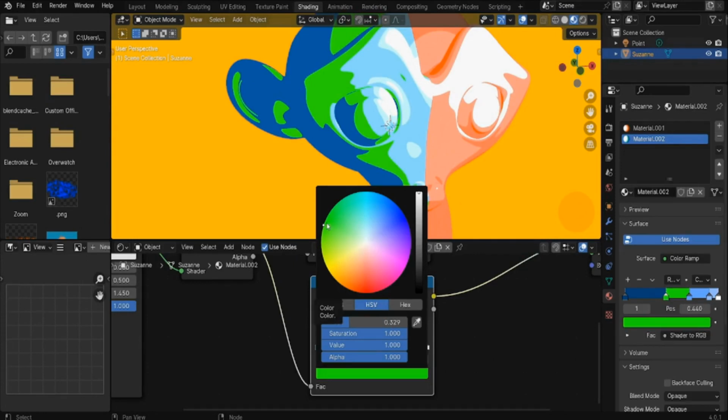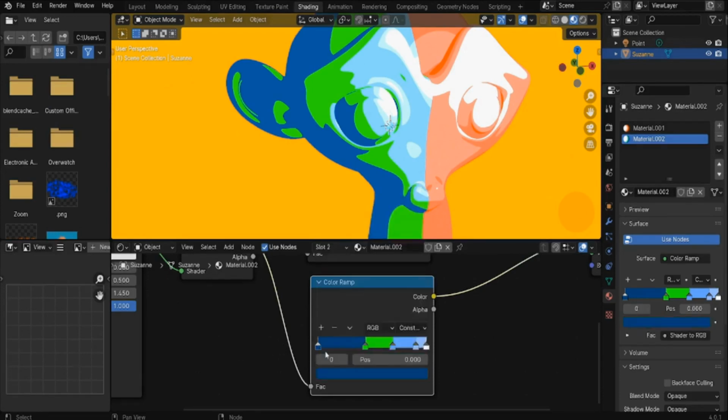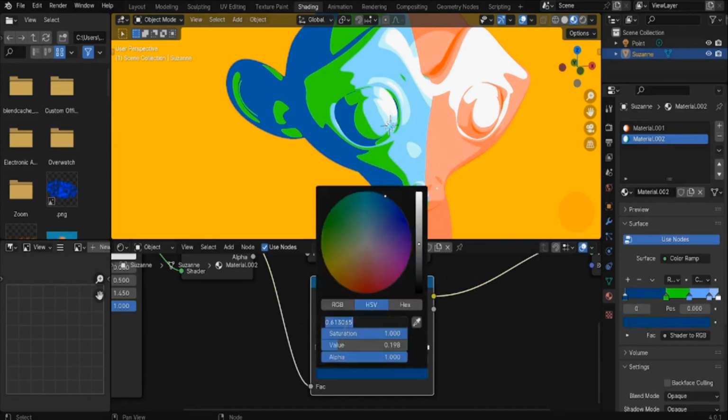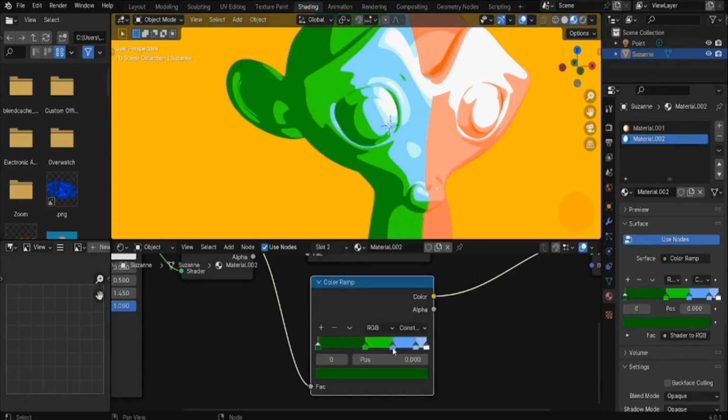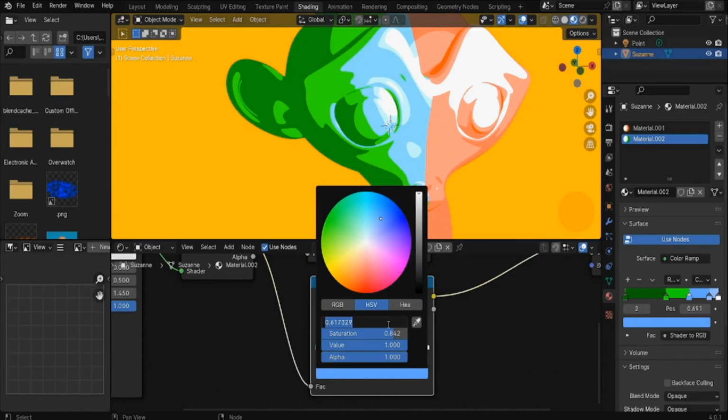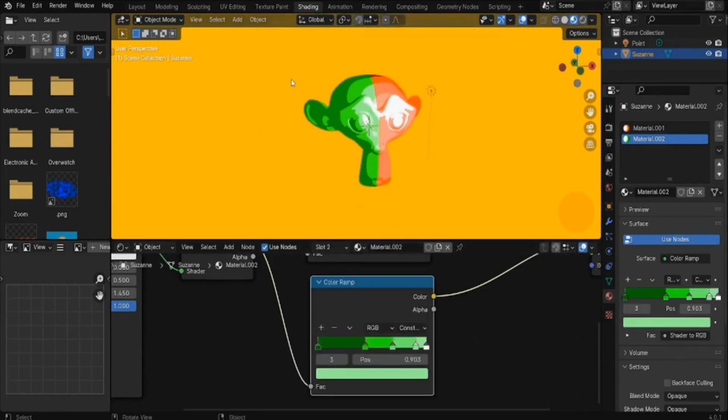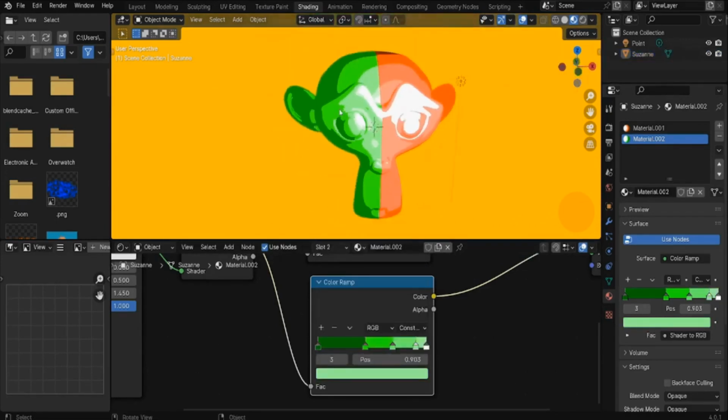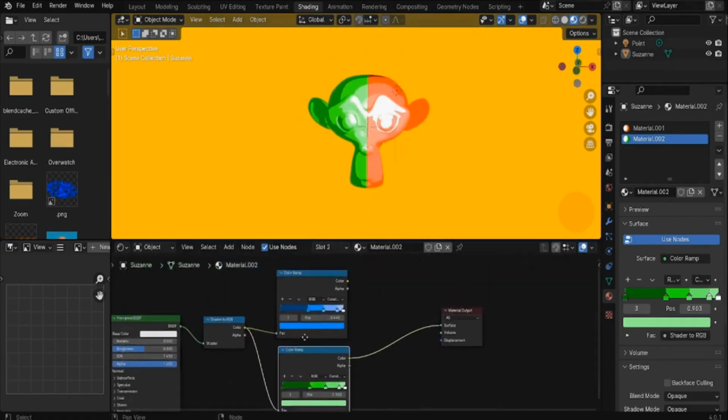Now this green color has the hue value of 0.329, so I'm going to select this color, set the hue value to 0.329. I'm going to select this color, do this as well. I'm going to do the same thing here. And okay, now we painted this other half of the monkey green.